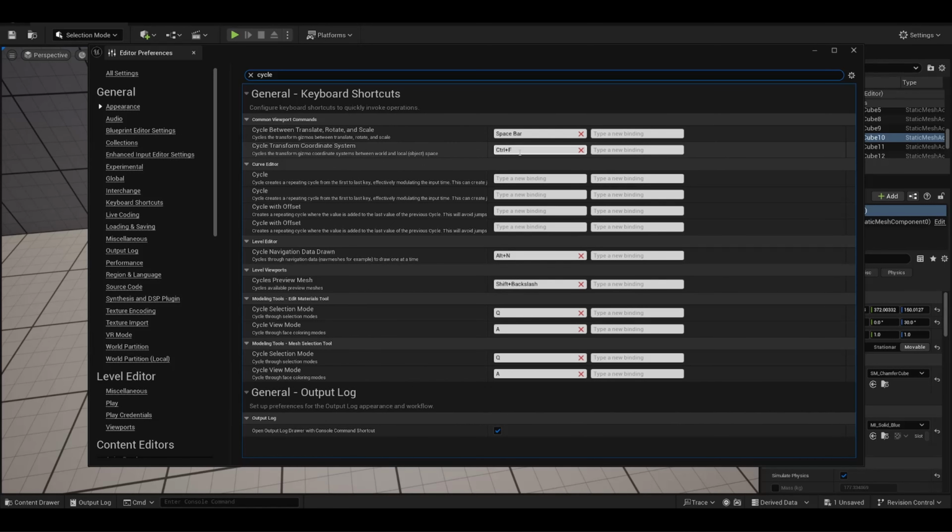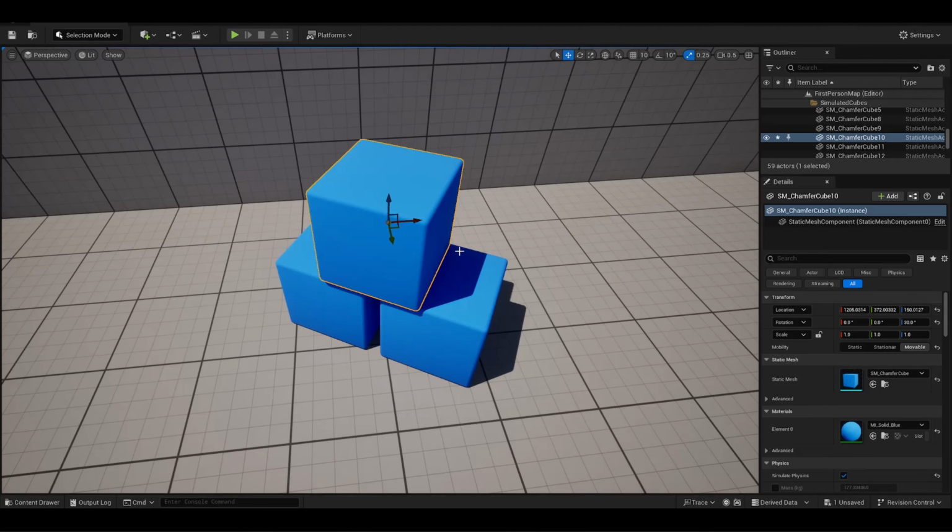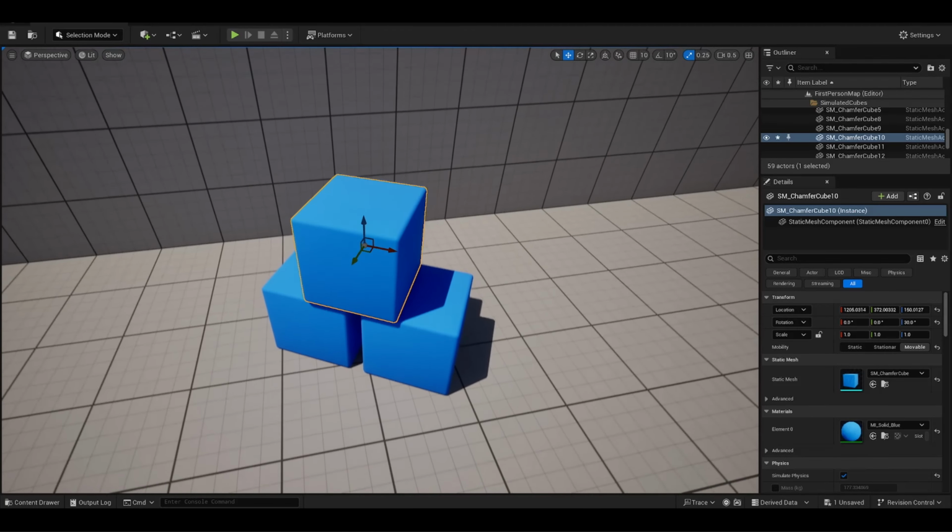Now here I've set mine to Control F. If you just click on it, I'm going to change it again so you can see. So I'll just press Control F. And that's it, now bound to that system. If I close that, you can see this works again. And there we have it.